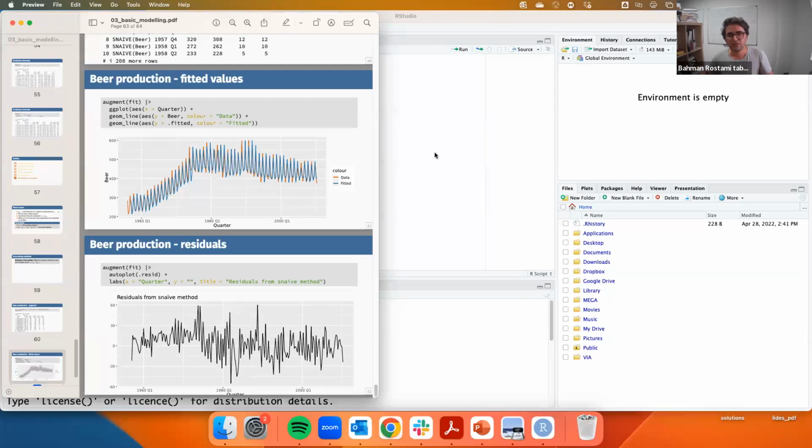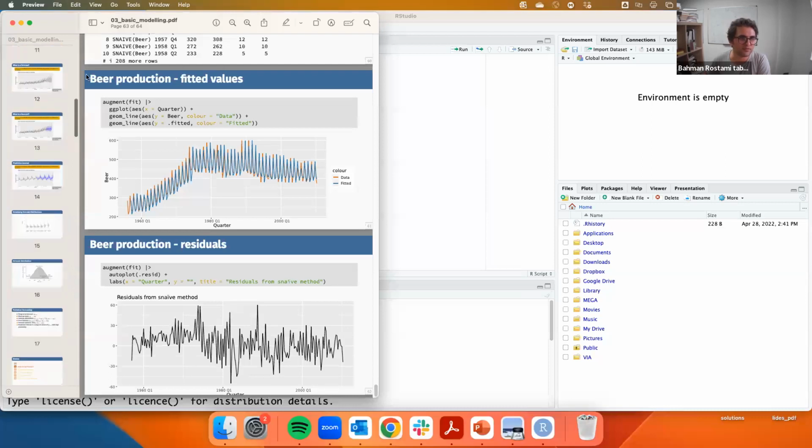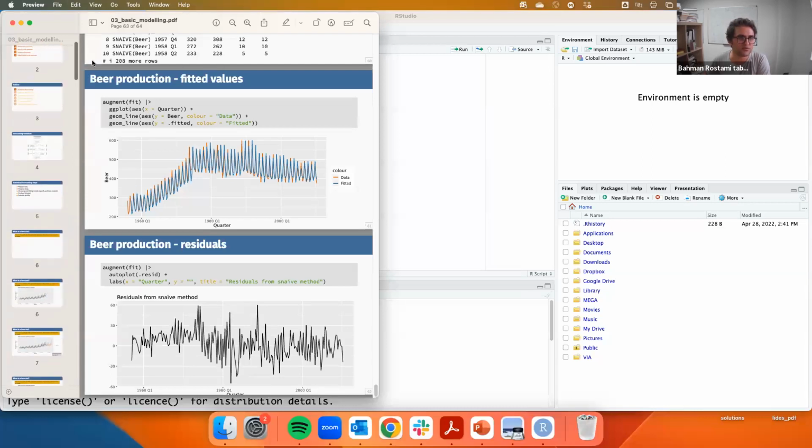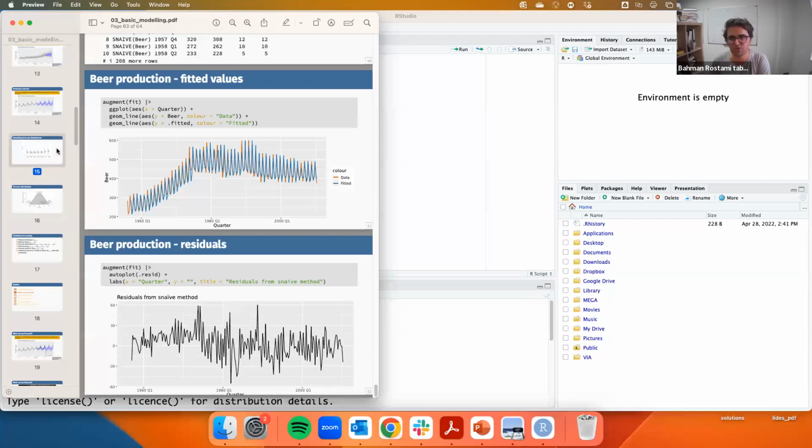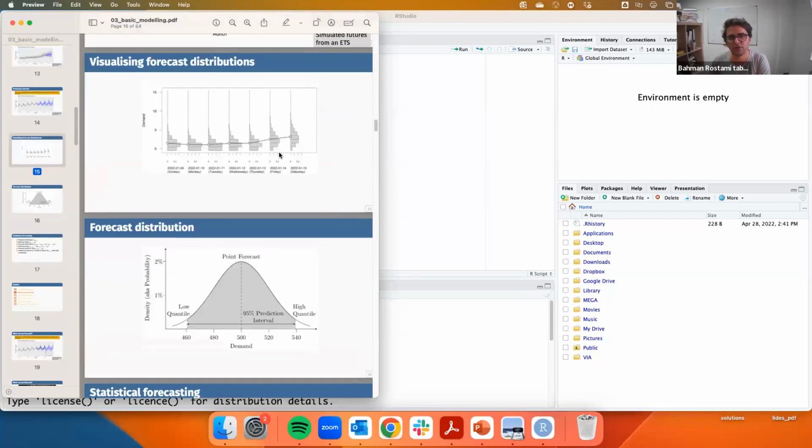Let's see, I think there is a question. Can you use ggplot instead of autoplot to plot the model? Yes, actually, for one of the things that I used here, I used ggplot. So you can always use ggplot. Here I used ggplot to create that, and you can do that as well.